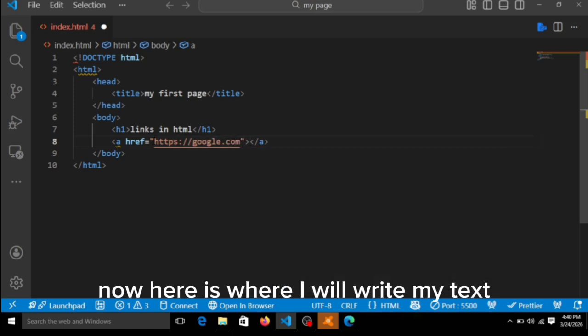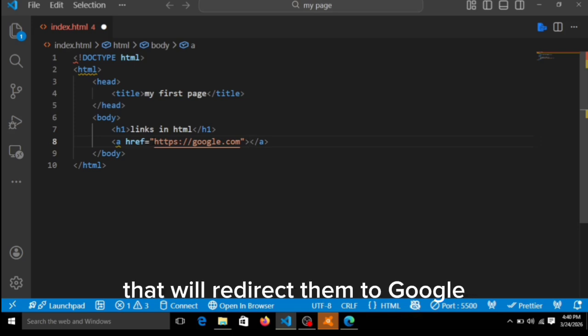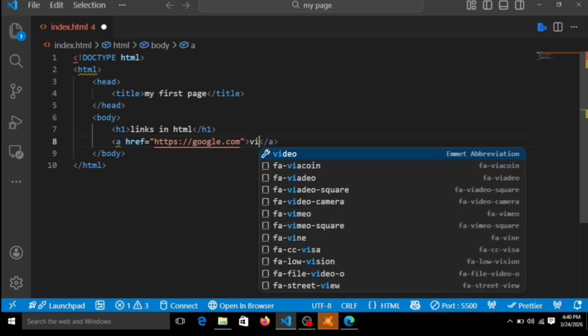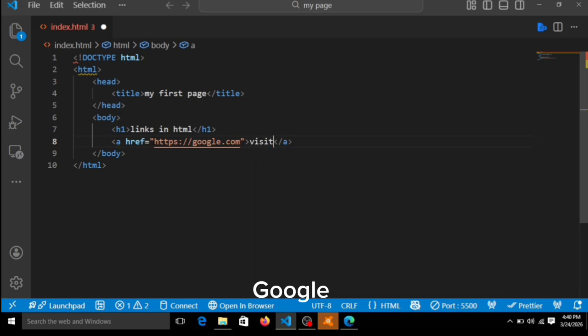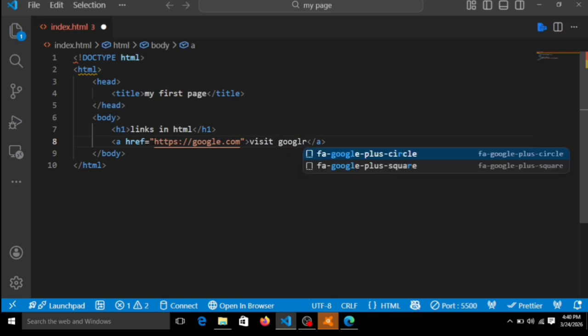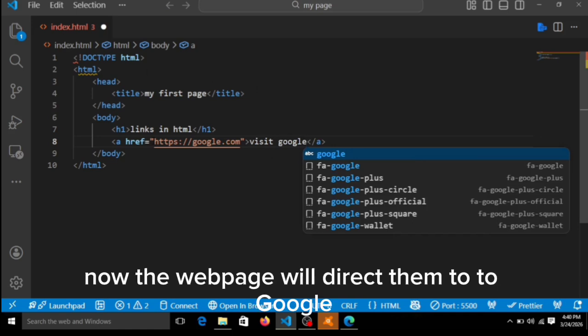Now, here is where I will write my text. This is the text that my user will click on that will redirect them to Google. For example, I can say visit Google. Now with this, if my user clicks on this text, the web page will redirect them to Google.